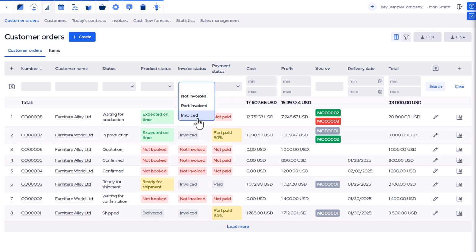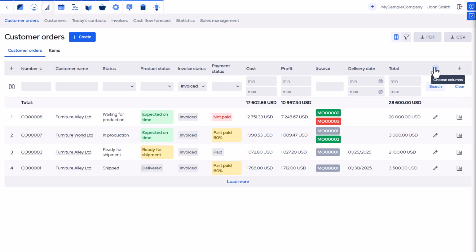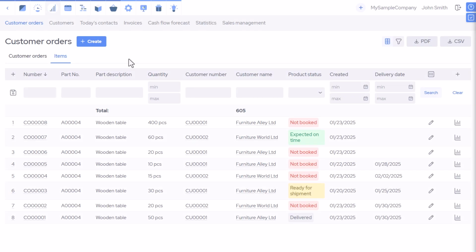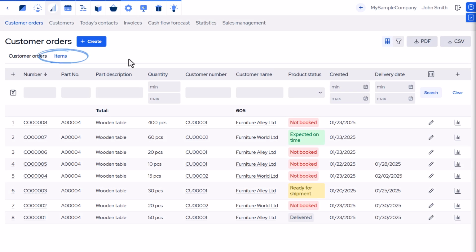Plus, it's possible to filter the view, change which columns to display, and in which order these are displayed. In addition, as a third view, you can see the whole list of ordered products and detailed information for each line. For example, which items are ready for dispatch for partial delivery.